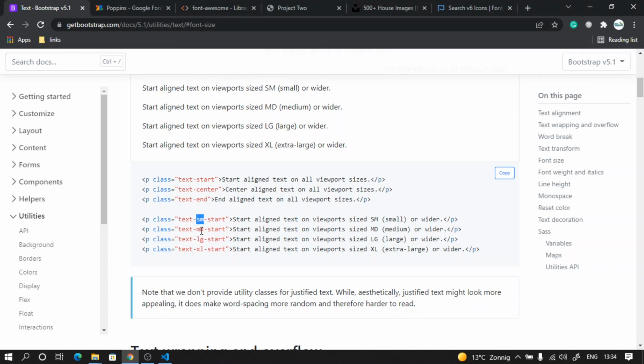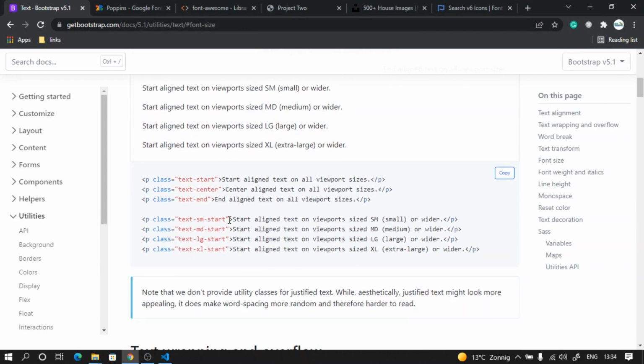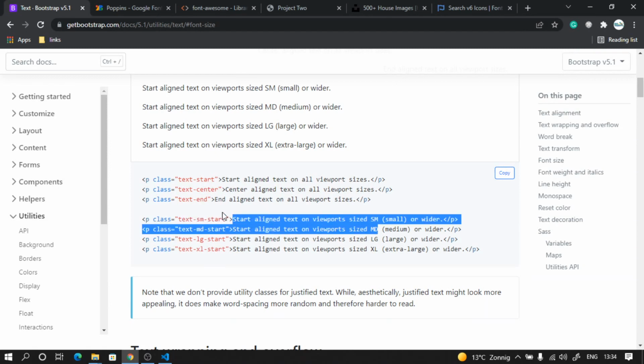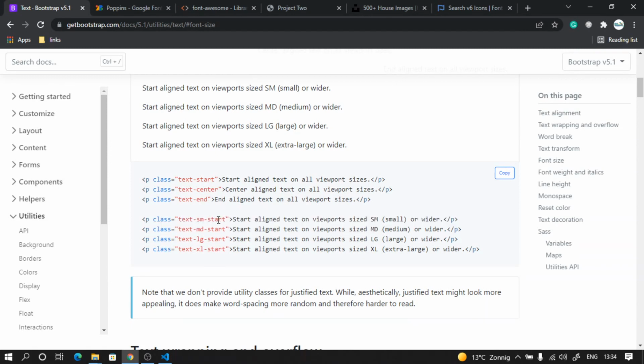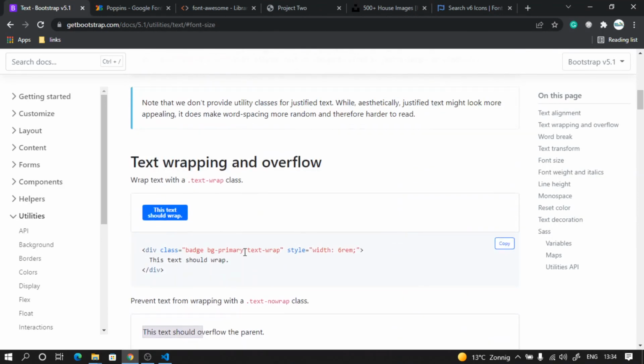If you want, we are using text center, but if you want text start, text end, you can use this. So it will be displayed like center, end, like this. But if you want only on the small devices it should start, and on large devices it should be center, you can apply that class, text sm start, text MD center. So it will be on the start in the small devices and in the center in the medium devices. So those kind of things.